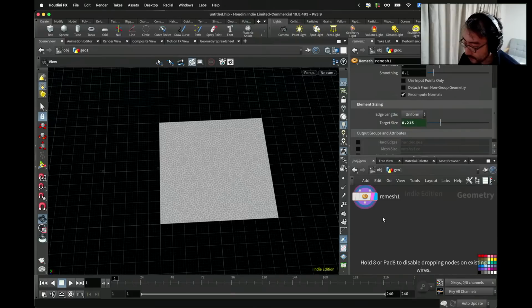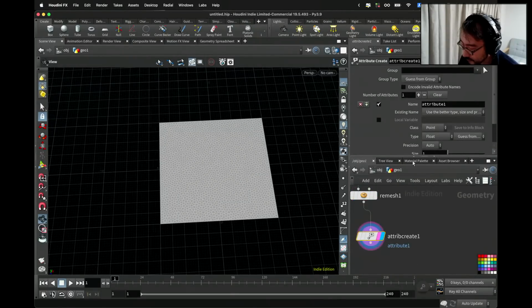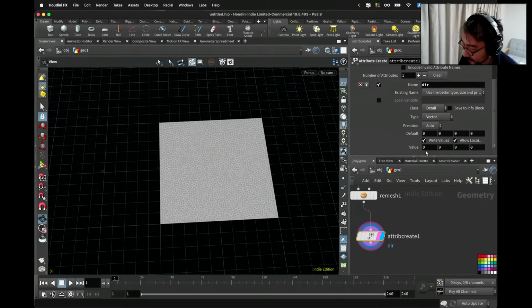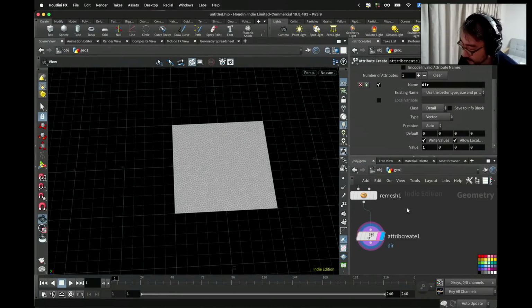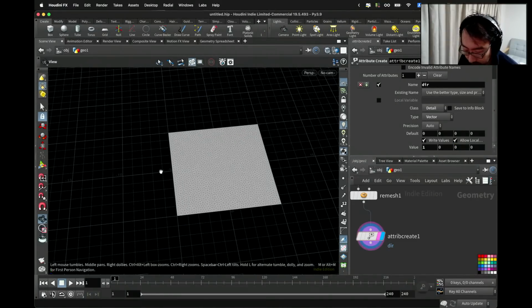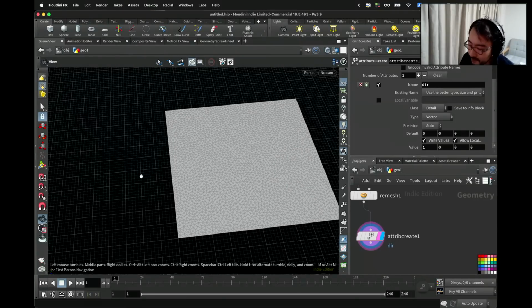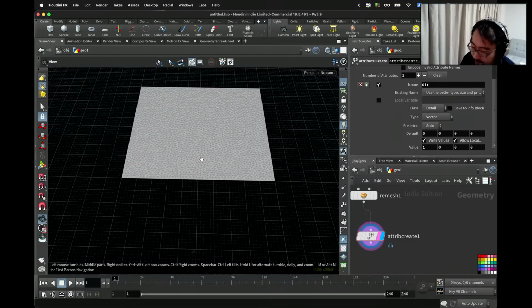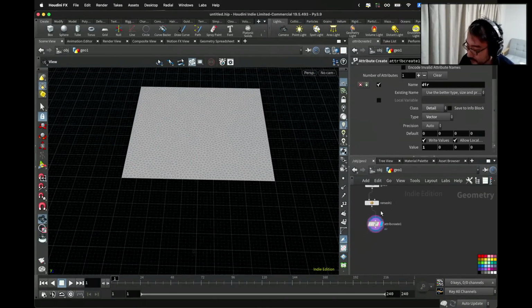I'll use the attribute create to create a detail attribute called dir. For detail, make it a vector value, and let's start with 1, 0, 0. So x directional vector, which is in this direction. So what I want to do now is to use this direction to bend this plane using Vellum bending constraints. Okay, so let's try to do that.